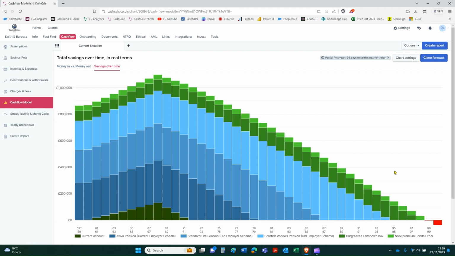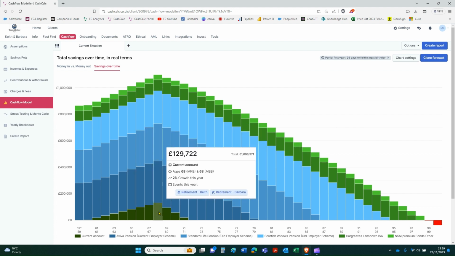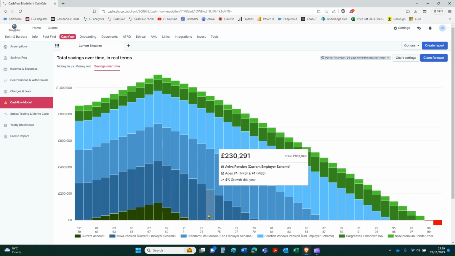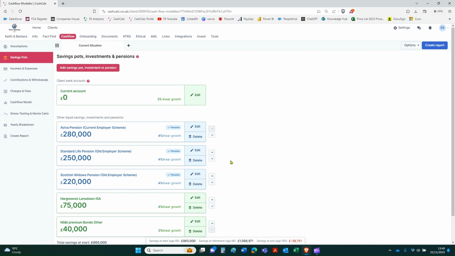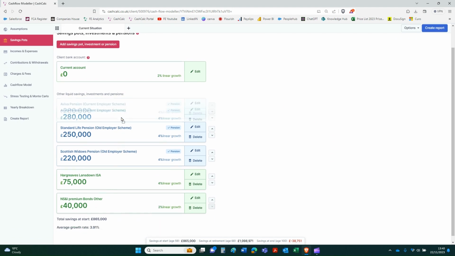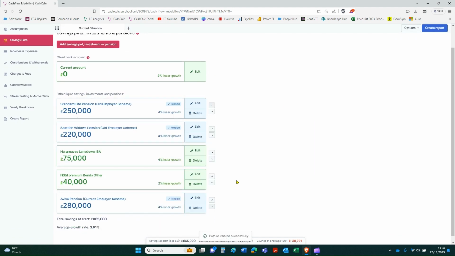Now, just bear in mind a couple of things here. The order at which these pots are being eaten away, at the moment there's a current account, which I'll get onto in a minute, but it's eating away the big pensions first and then the investments at the top. Clearly, there are going to be a lot of occasions where you want to change the order at which the system takes the money from by default. Just bear in mind, under the savings pots, the order at which they're displayed here dictates the order at which they're going to be taken from.